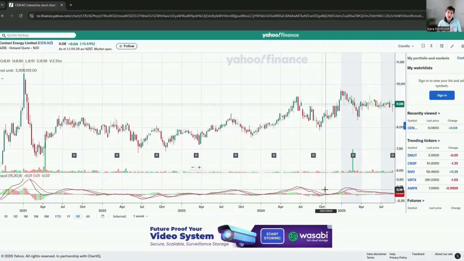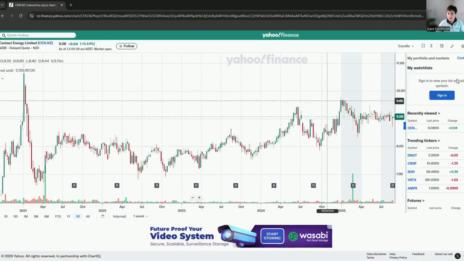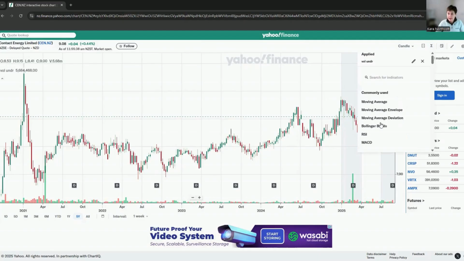So that's what we mean by a divergence. The share is doing one thing, but the volume and moving averages are doing something completely opposite. Again, it's not a chart that I rely on heaps, but it is good to see if there is something happening that I'm perhaps a little bit blindsided by. So that's what that one is. Let's take that off and go back to our indicators.